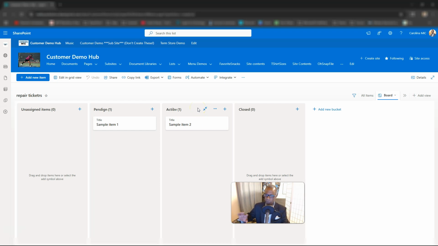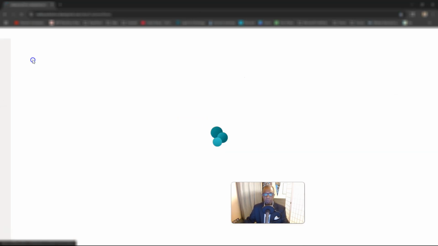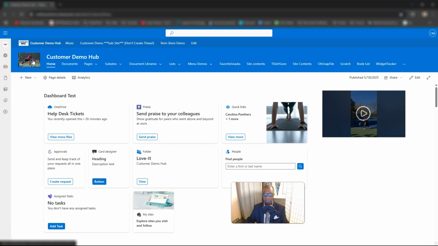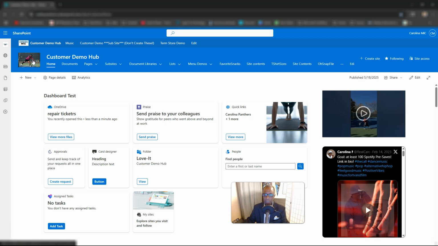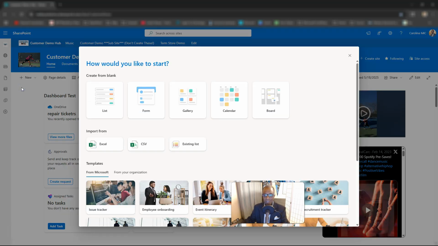Let's start from the very beginning just to recalibrate here. Let's say you need to create a SharePoint list to track data and you want to be able to drag and drop items into different categories. What you're going to do is say new. You can start from a brand new blank list. You go to the home page, hit the new drop down, you get all these cool options, and we're going to say list.